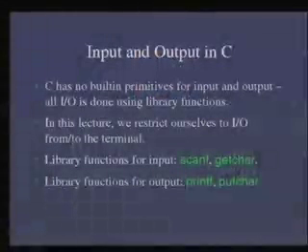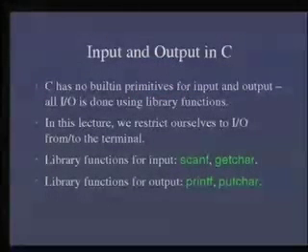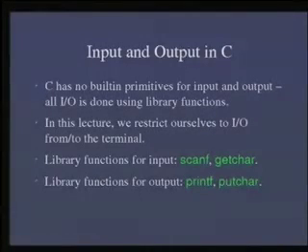So the two library functions for input that we are going to discuss today are scanf and getchar. Scanf we have discussed, we have seen examples of usage of scanf already, and the output library functions that we will discuss today are printf and putchar. Again, printf we have seen some examples of.